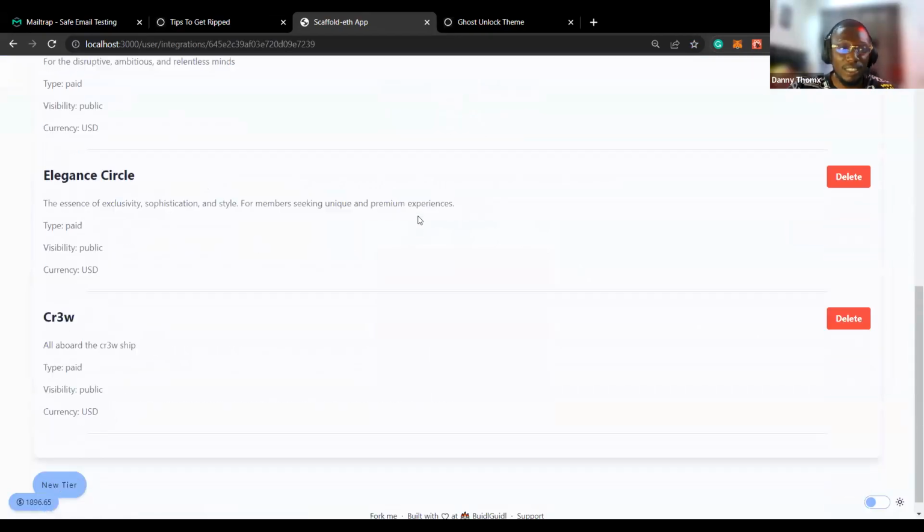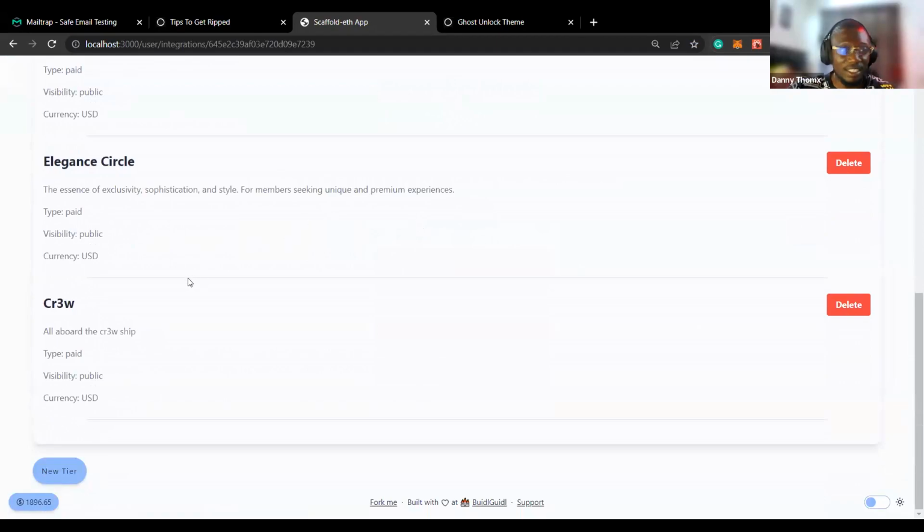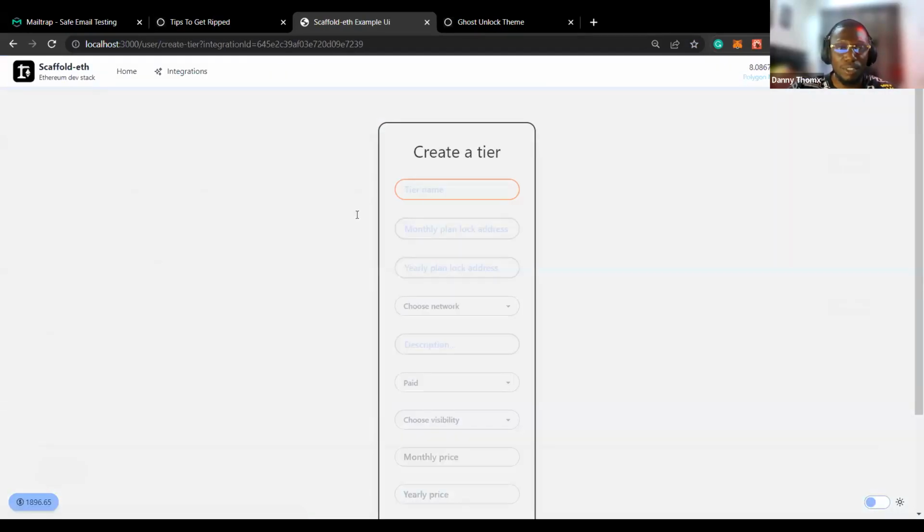Right now, these are a bunch of tiers I created for testing. So I'm just going to go ahead and create a new one. I'm going to call this, I don't know, XYZ, XXY, I guess. And I'm going to grab a bunch of lock addresses from here and paste that in.